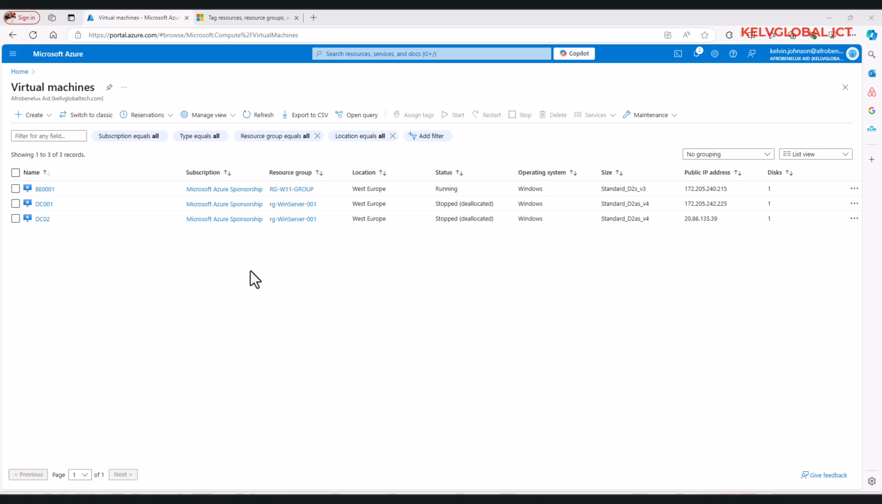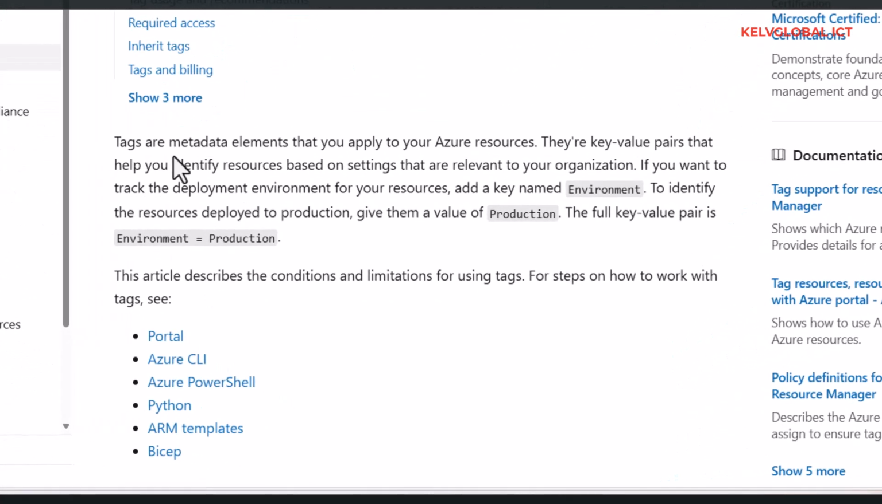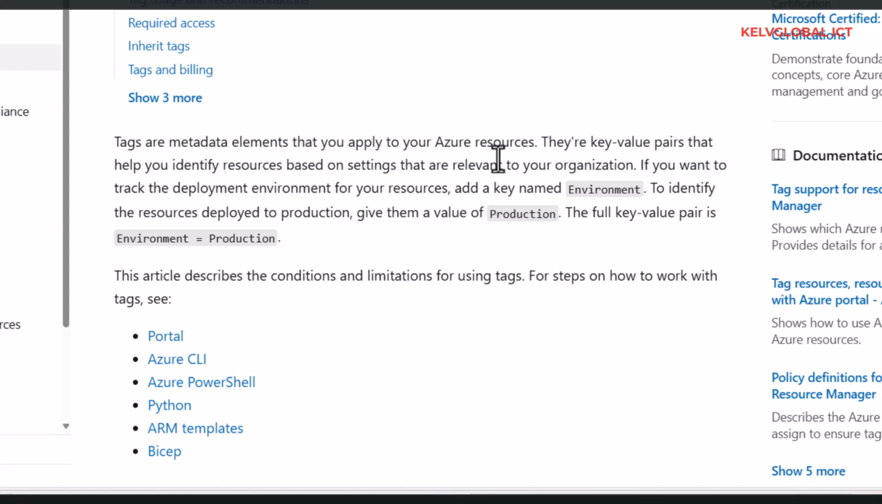We are going to be discussing tags in Azure. If I go to the website of Microsoft, here you can see Microsoft describes tags as metadata elements that you apply to your Azure resources. They are key-value pairs that help you identify resources based on settings that are relevant to your organization.